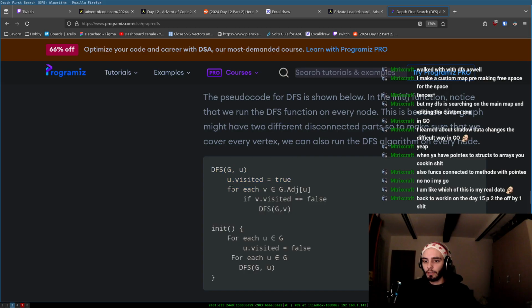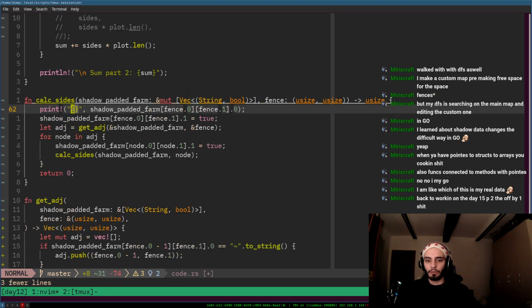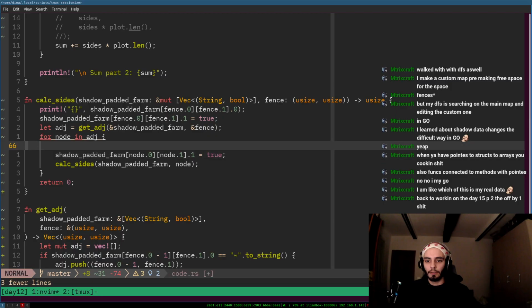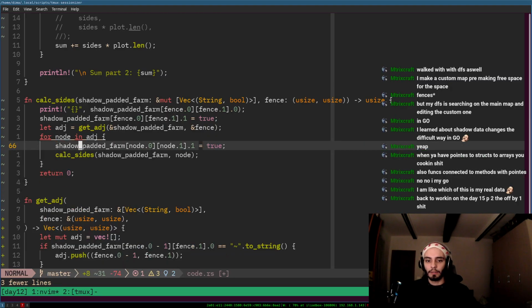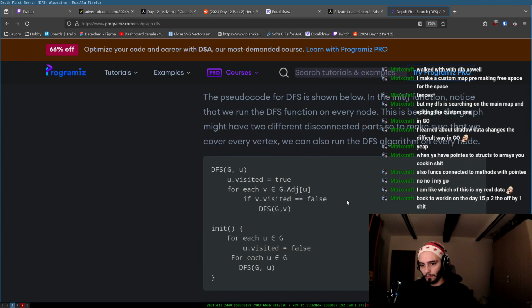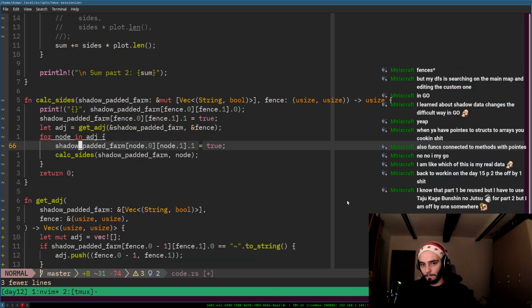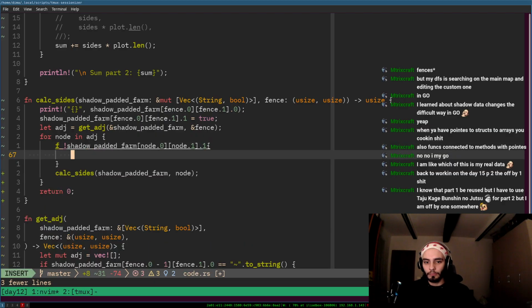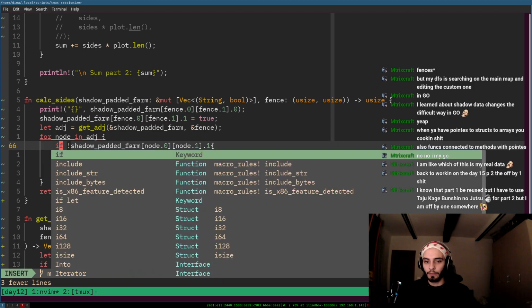What was this function? You visited true for each visited, if visited false. Okay. So I don't need this condition. Alright. If visit, that's the deal. So I don't need this. Let's say if part 1 be used, but I have to use a different approach for part 2, but I am off by 1 somewhere. Painful. Very painful. Can't wait to suffer with you.